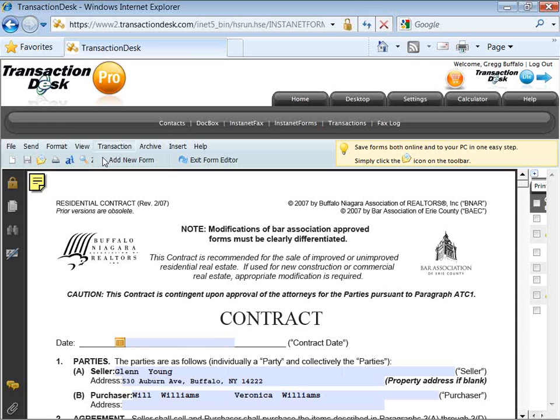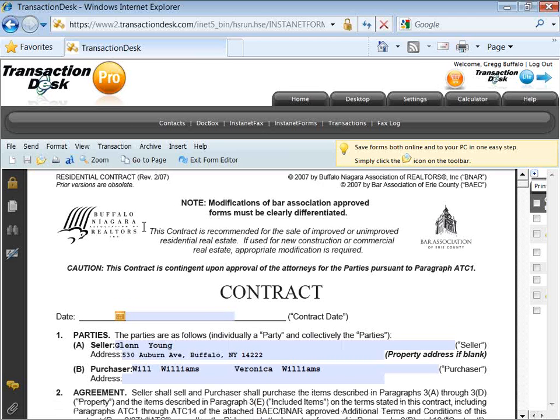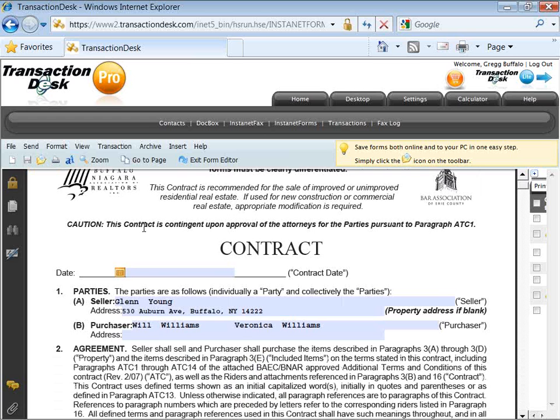Two things are going to happen. One, that form will be opened in Forms Editor. Two, that form will be auto-completed with my transaction file detail. So nice place to add forms to my existing transaction file. Transaction, add new form. But you can see we've had content autofill our transaction.